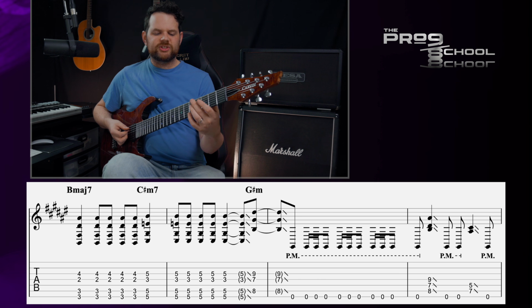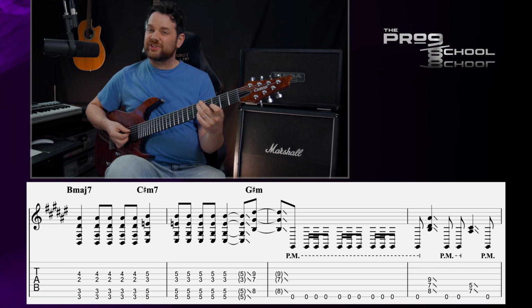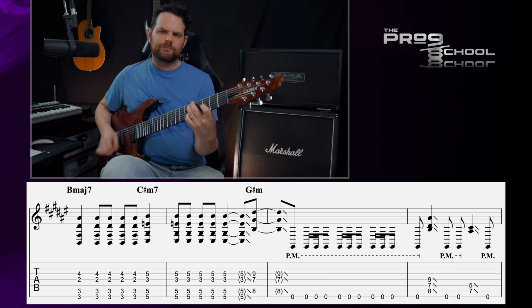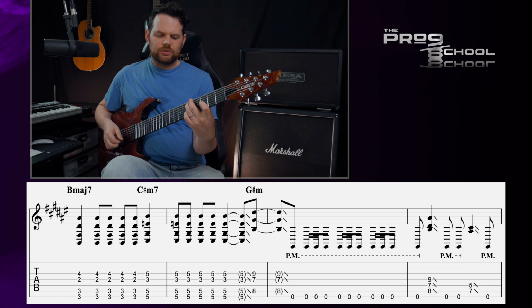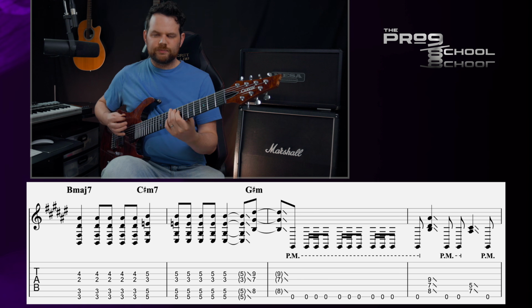They also do the minor 7 version of that. So it's like this. So we have B major 7, C sharp minor 7, and then goes to a G sharp minor.